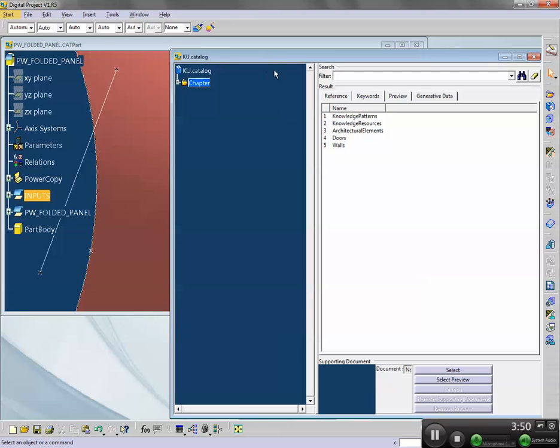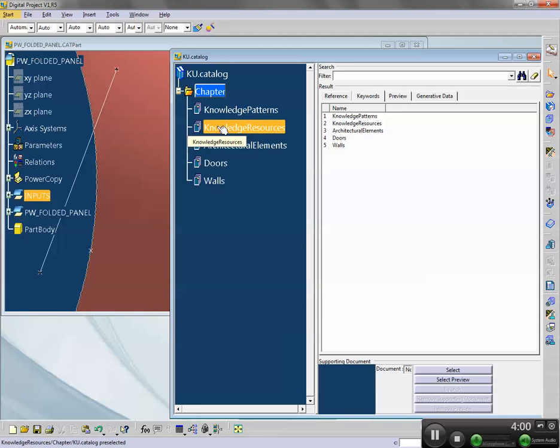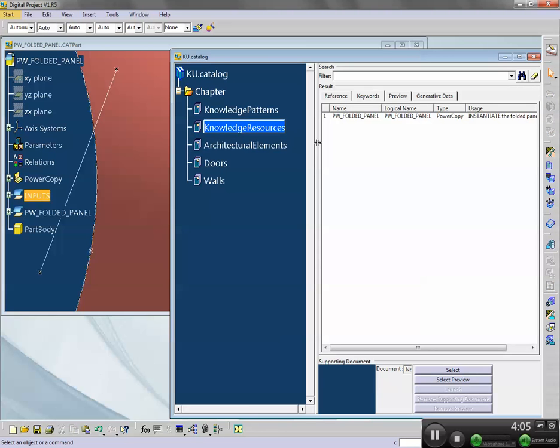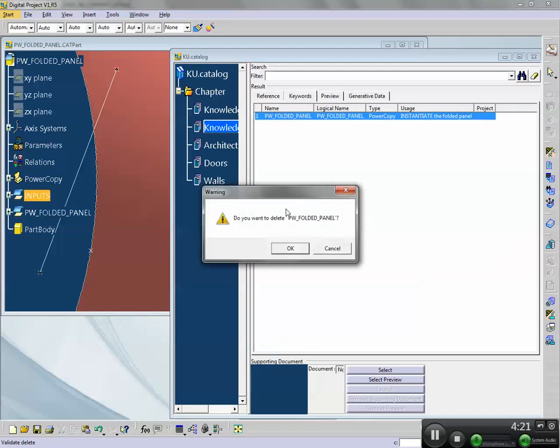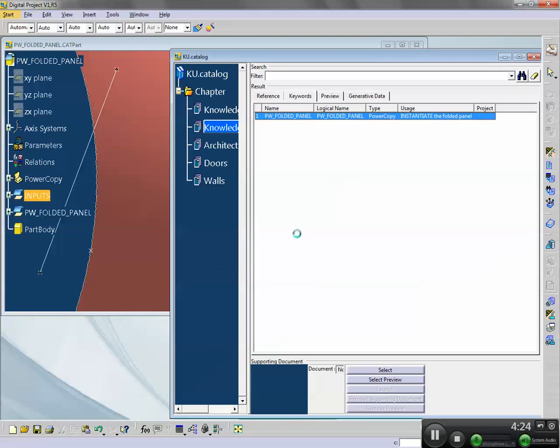So in the catalog, expand the chapter on the left, this blue band, expand chapter. And double click on knowledge resources. You all should see the PW folded panel. That's one that I entered when I was testing this out on my computer, so you're gonna have to delete that and reinsert the Pw Kp into the catalog. Select it, press delete, and say OK. Now you have no Pw Kps in your catalog.